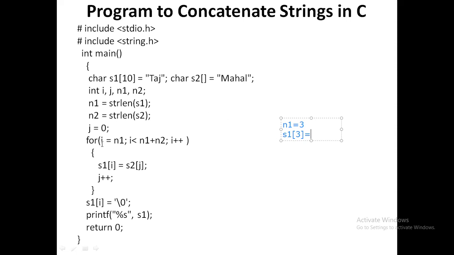Now, the next step is I will be storing from I is equal to N1. In S1 of 3 I will be storing M. Next, what will I store? S1 of 4 I will be storing A. So in this way I will be storing MAHAL at the end of string S1. MAHAL is the string S2. I will be copying and storing it starting from the end of the string S1.